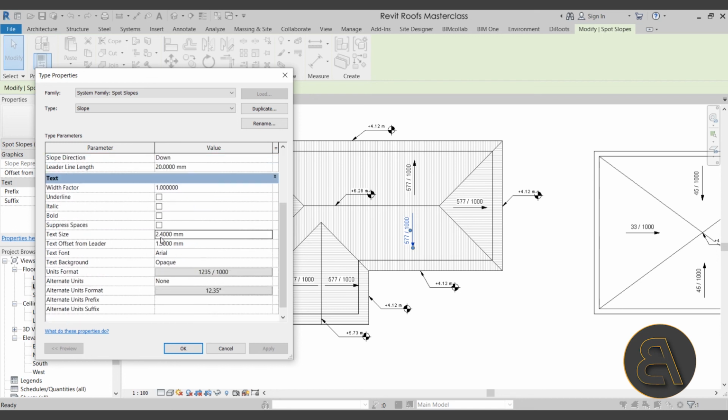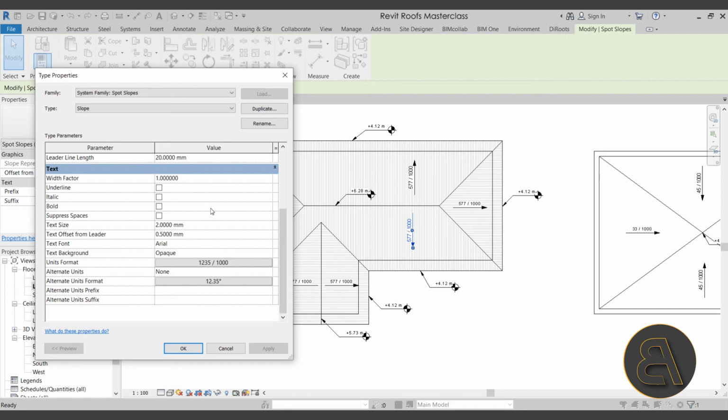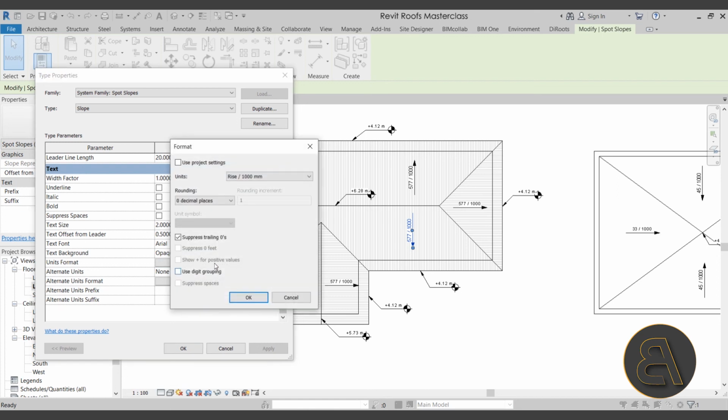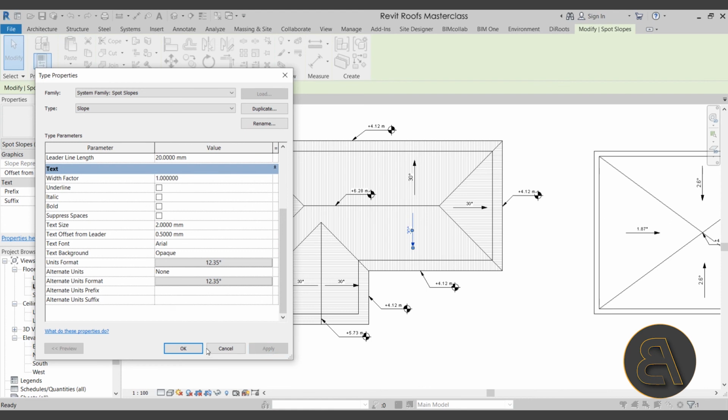Even 15 would work for me personally, but feel free to set it up to whatever you feel like should be there. Next, the text size. Again, as I said previously, I like to change that to 2 millimeters and the offset to 0.5. Hit apply. There we go. The text is now smaller and closer to the line. And then finally, the next change is going to be the units format. So again, here it's not using the project settings by default, but I prefer to use decimal degrees with a couple of decimal places and also showing the unit symbol.